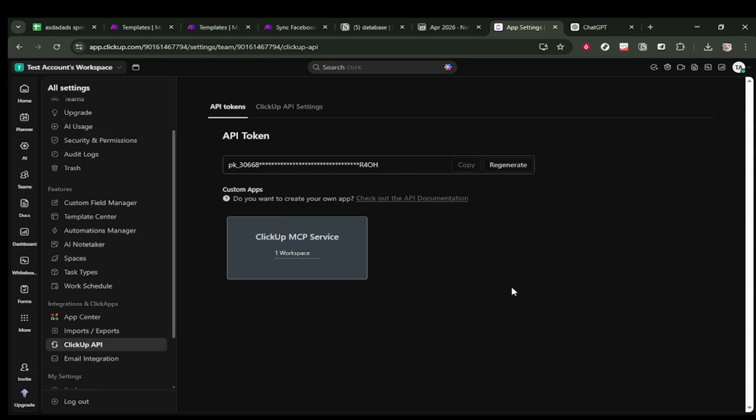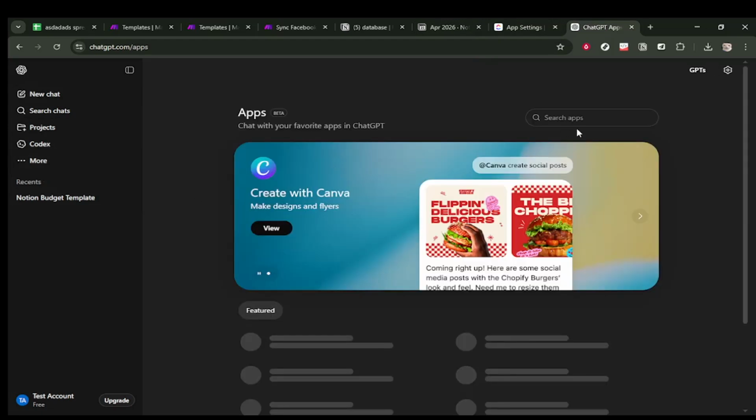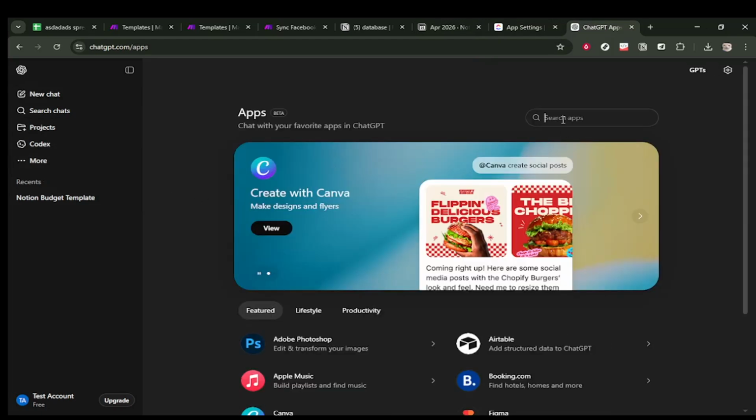From the ChatGPT home screen, click Apps. This opens the app directory where you can find official integrations. In the search bar, type ClickUp so the results filter down to the ClickUp app. When you see ClickUp in the results, click it to open the app page.